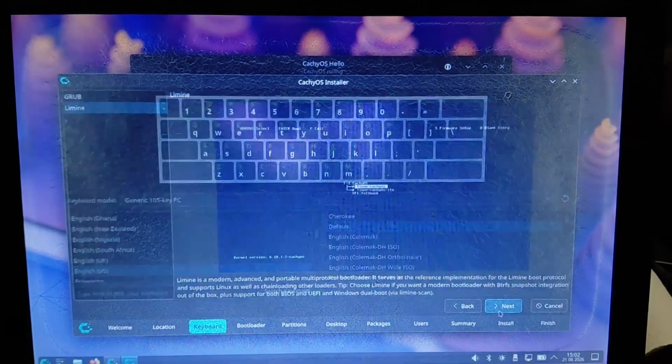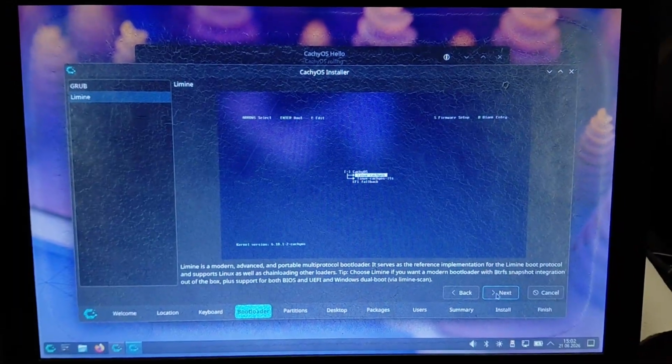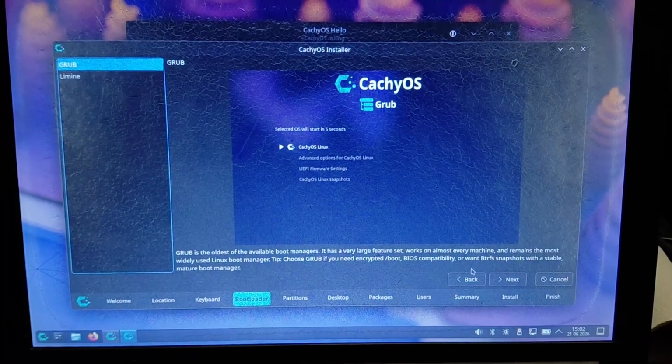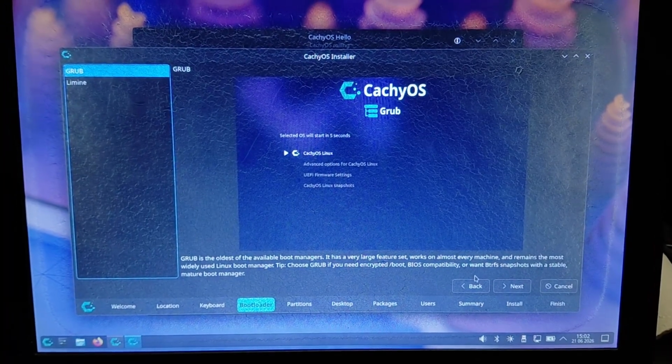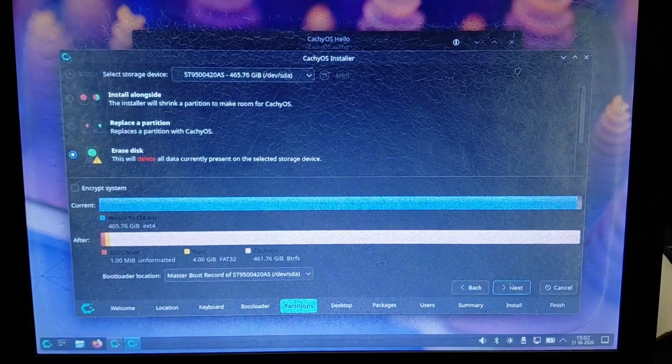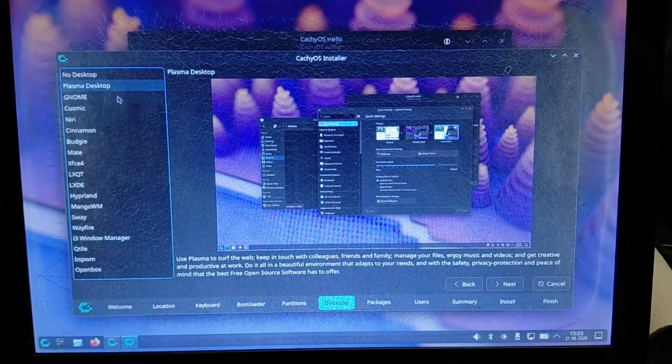Alright, so here is the CachyOS installer. You see Limine, which is from CachyOS, and GRUB, which is a general one. I will choose GRUB, and here I will just do a normal erase disk.